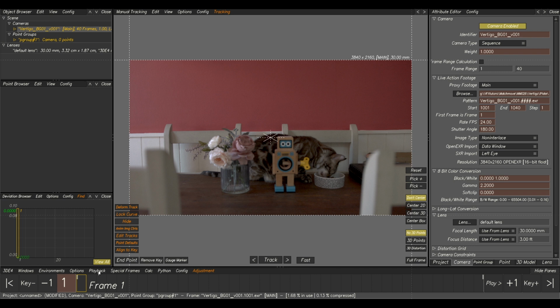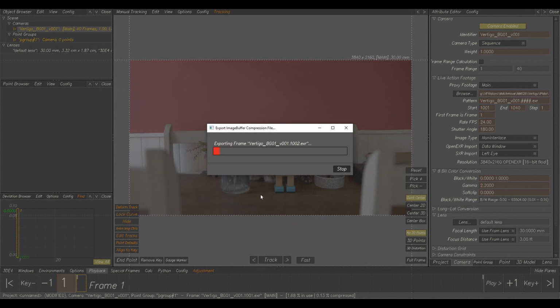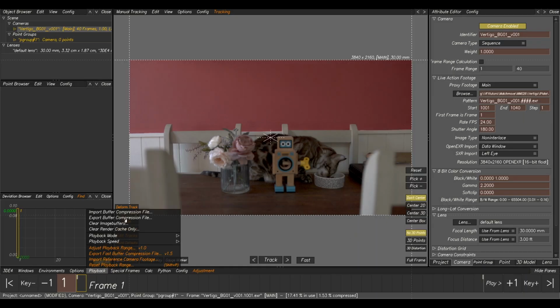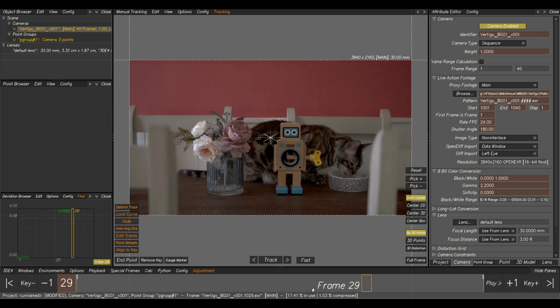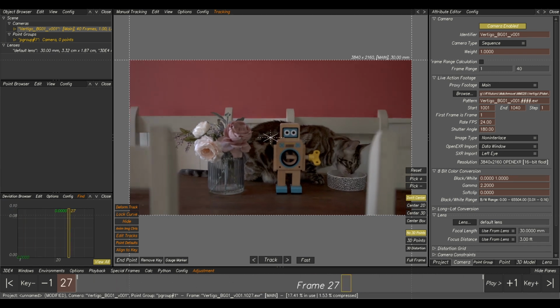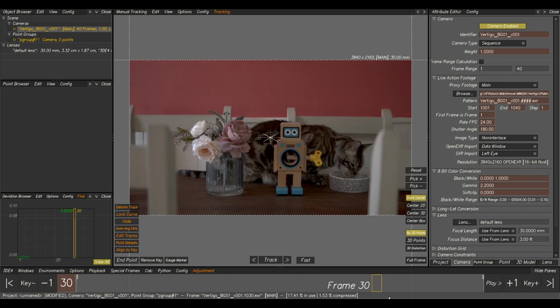So what we can do now is go to playback and export our buffer compression file so we can play through the shot. It shouldn't take too long. Import it. So now if we look at this, we can see we've got lots of weird stuff going on.